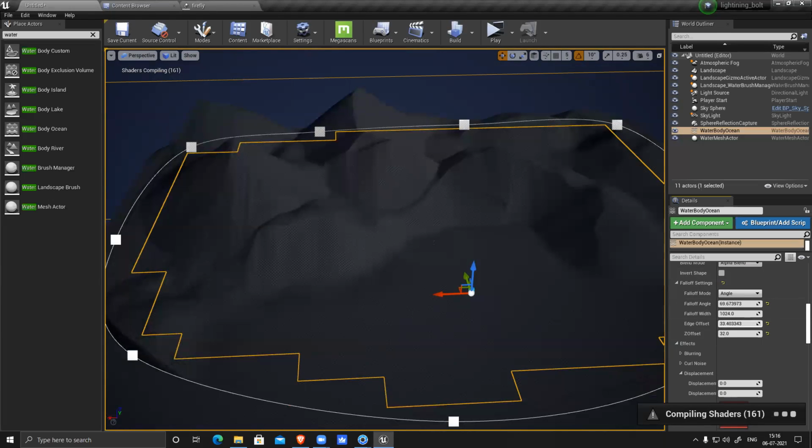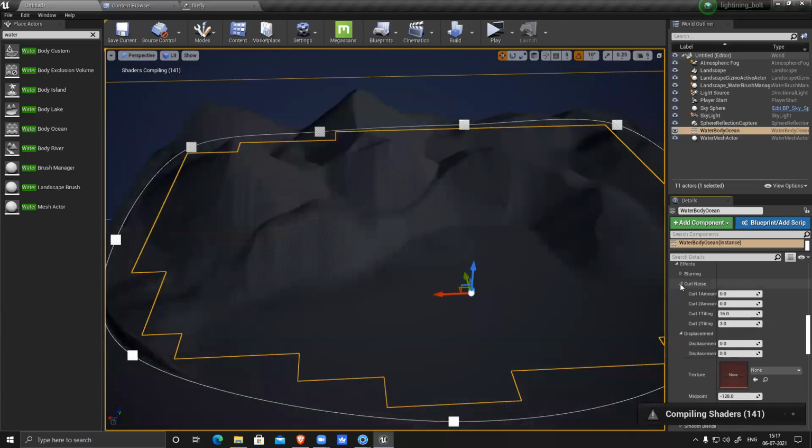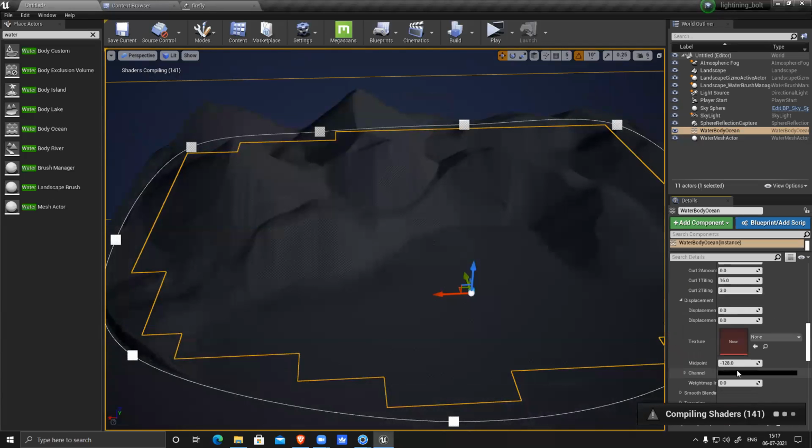Edge offset, you can make it soft blending. Offset, you can make it increase, decrease. All this can be controlled. Inside this also, you have a lot of options: noise, curling, blurring, the radius you want to blur. All these options are there.